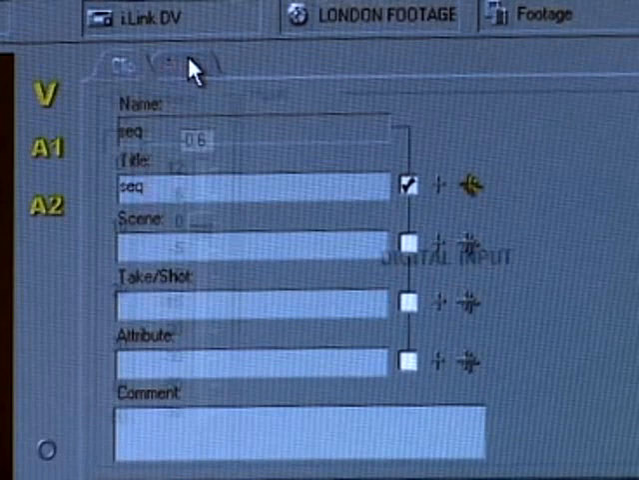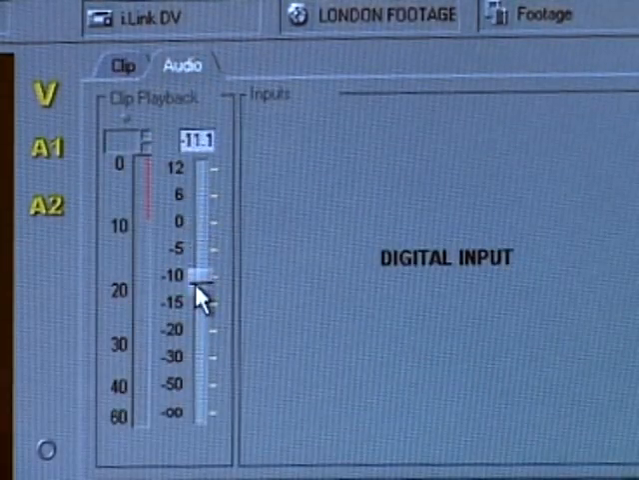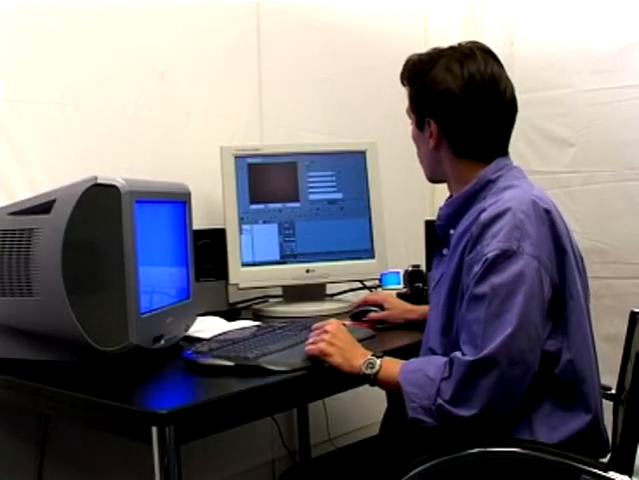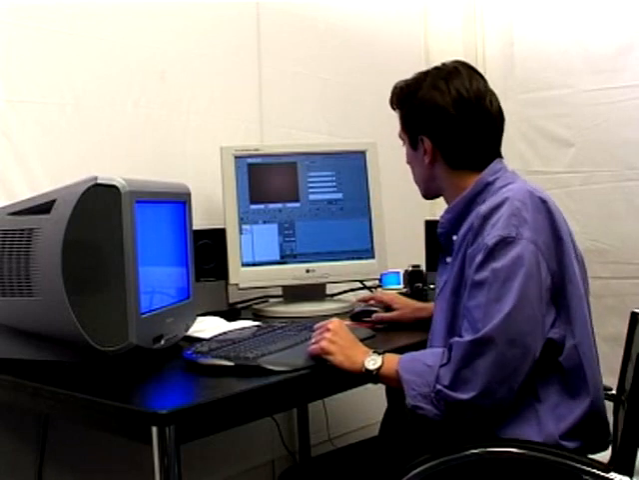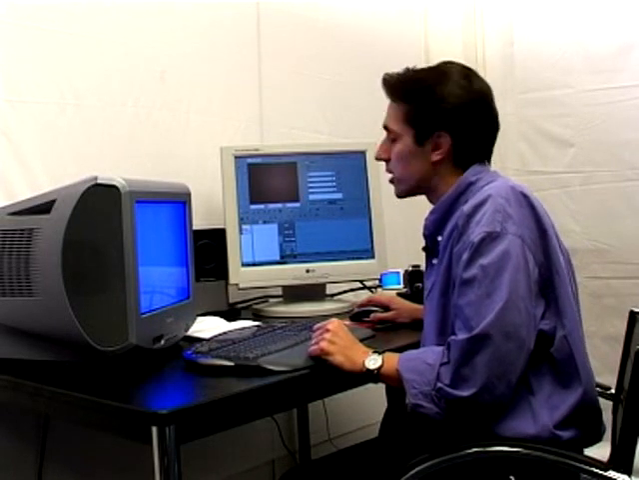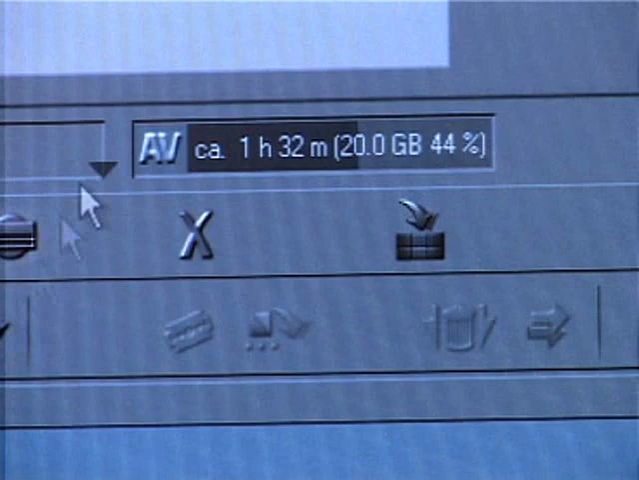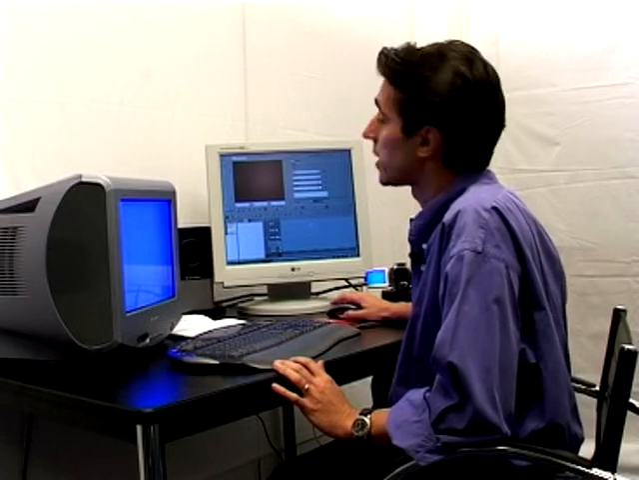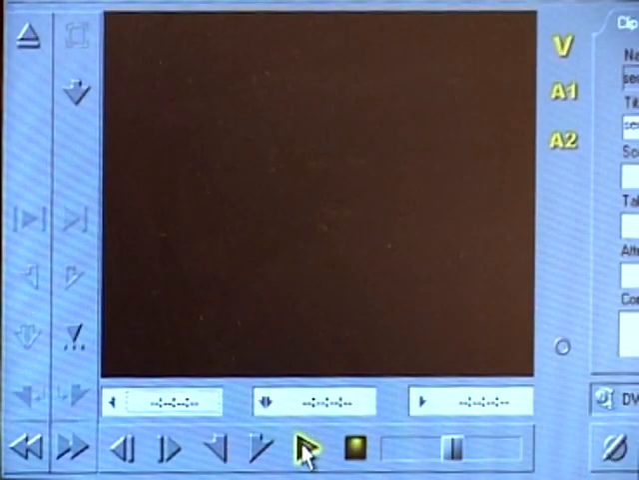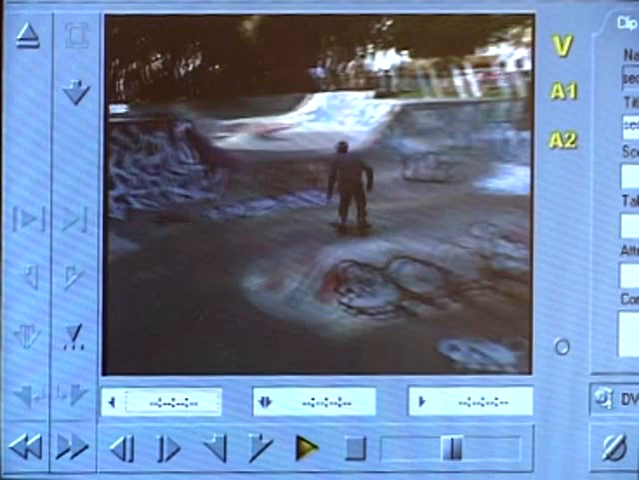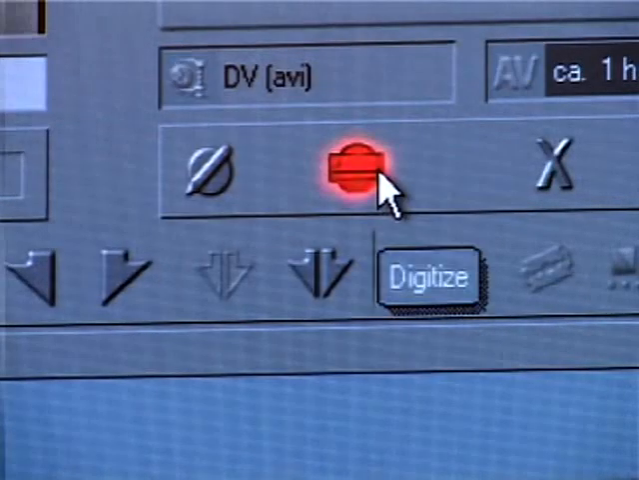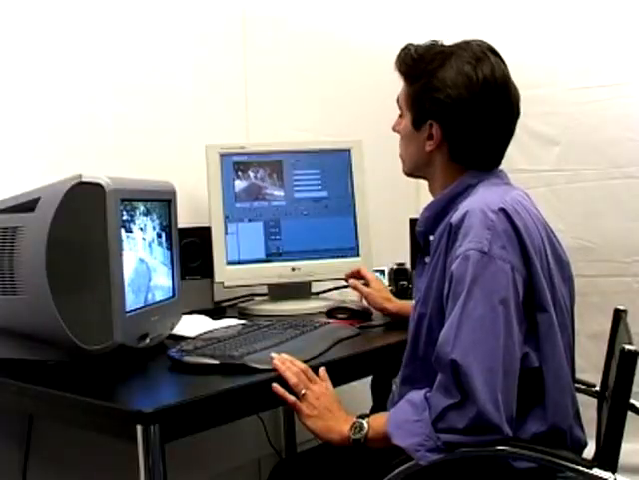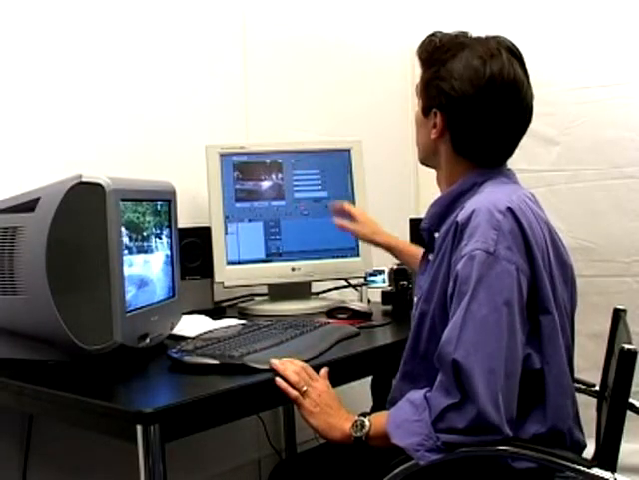You can also control the level of audio that you want to record. Over here on the lower right, you have an indication of the amount of time left on your hard drive, which is very convenient. Okay, now we're ready to capture some footage. We can do so on the fly, meaning I press play to get my camera rolling and the footage appearing, and I press digitize, and that will capture the footage on the fly.